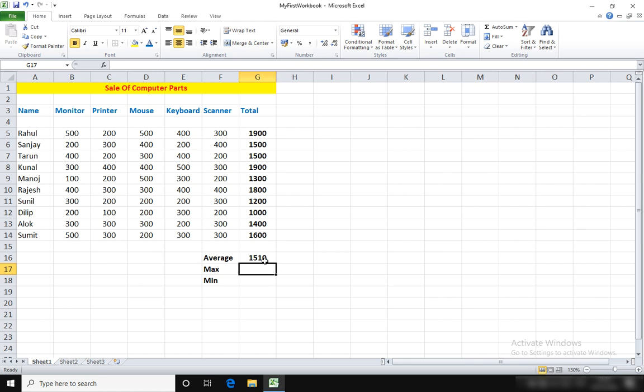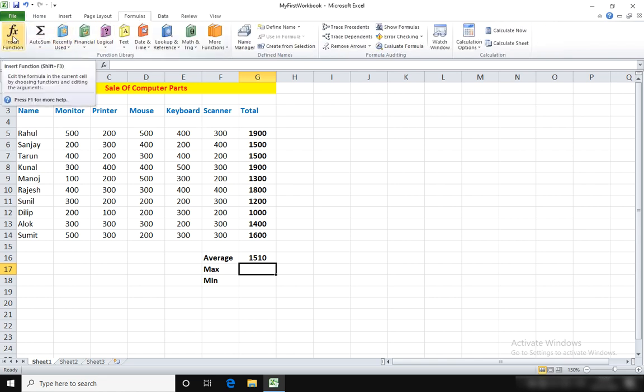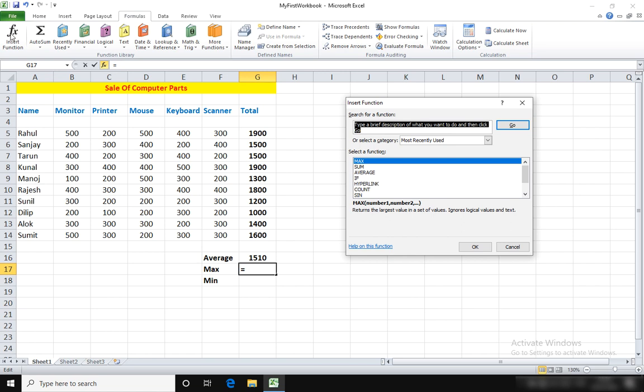To obtain the result of the function in cell G17, we select that cell and go to the Formulas tab and click on the Insert Function button. This opens the Insert Function dialog box, and from the Select a function section, select MAX.